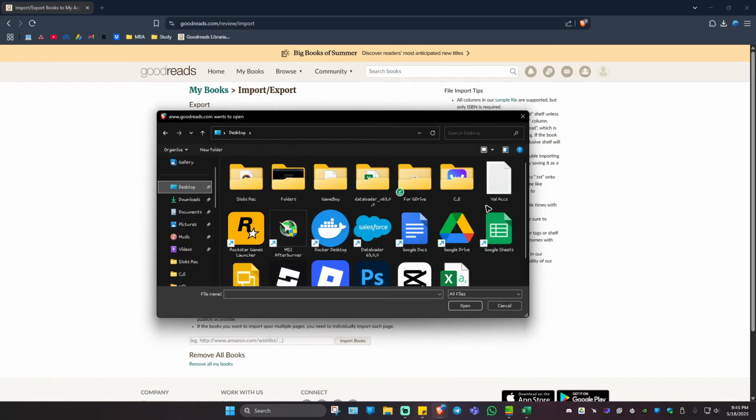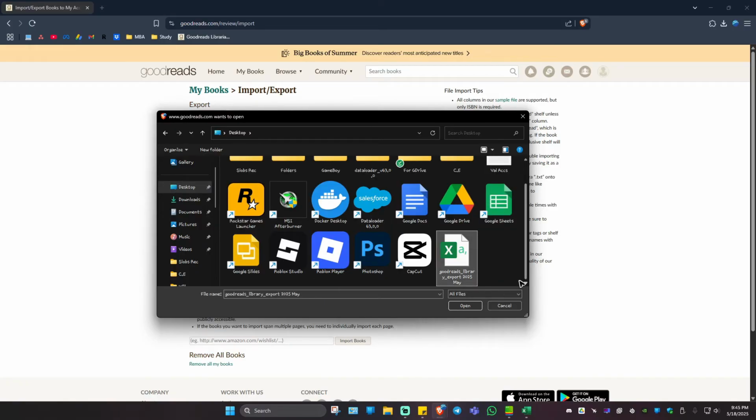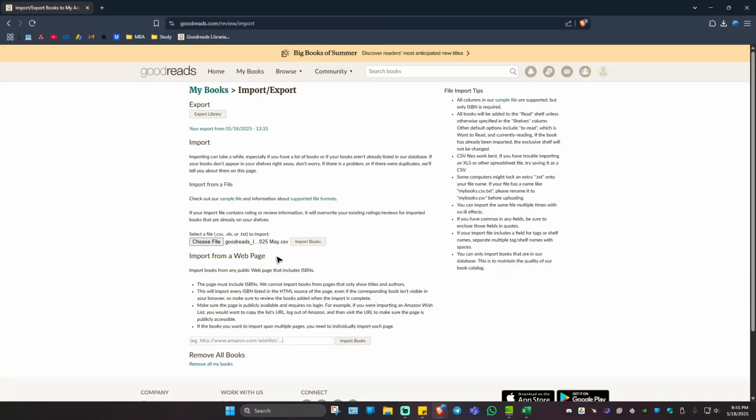And here, as you can see, we have the Goodreads library export May 2025. So I'm just going to click on it and make sure that it is highlighted. Now I'm going to click on Open. As you can see here, it is now listed in here. So what we're going to do is just click on Import Books. Just click on it.